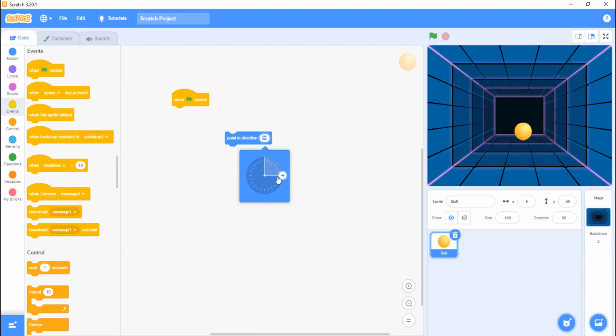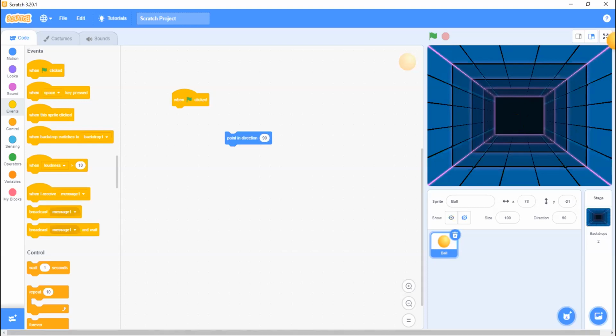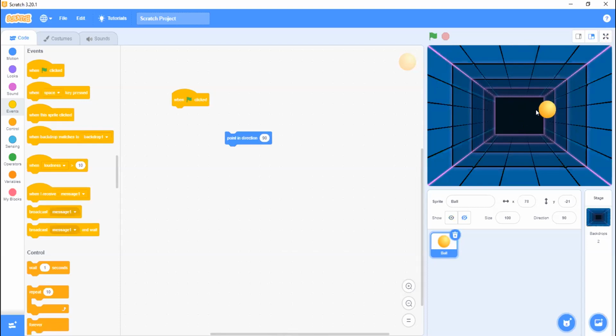Now 90 is angle on a straight line. Okay, so 180 is a straight line, but in this case on Scratch, you can say 90 is straight line. So it's going to move like this or like this. But what we want it to do, we want it to go half. So instead of it going this way, we want it to go like this. So we're going to change this from 90 to 45.